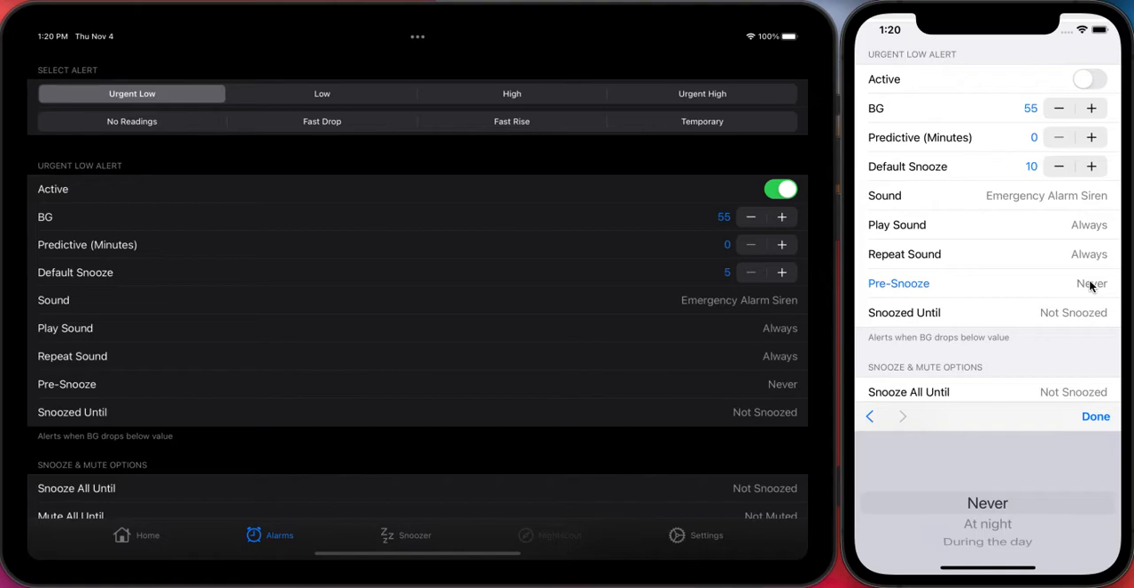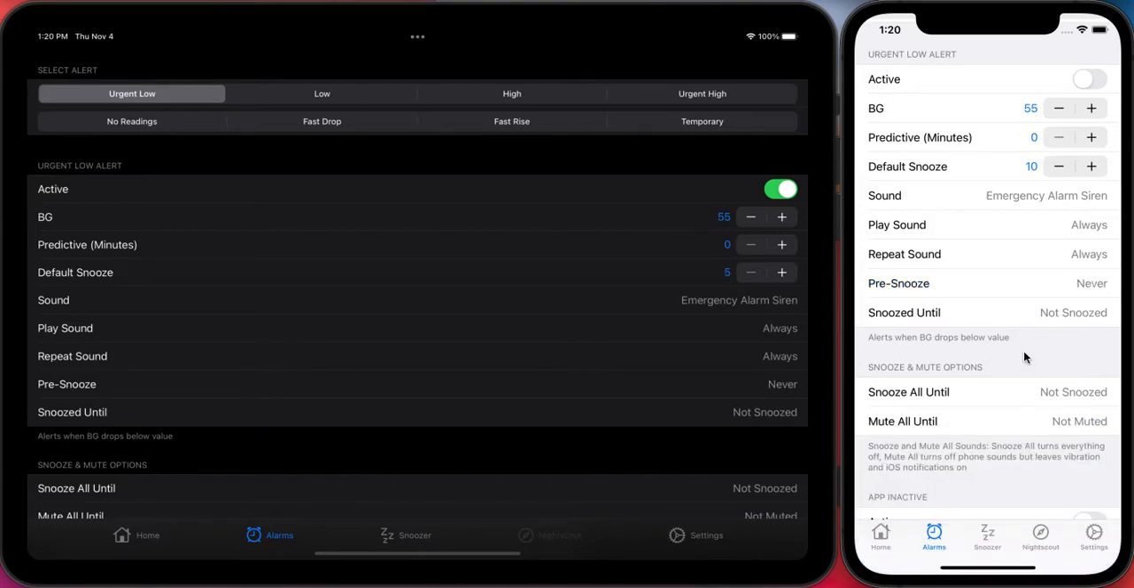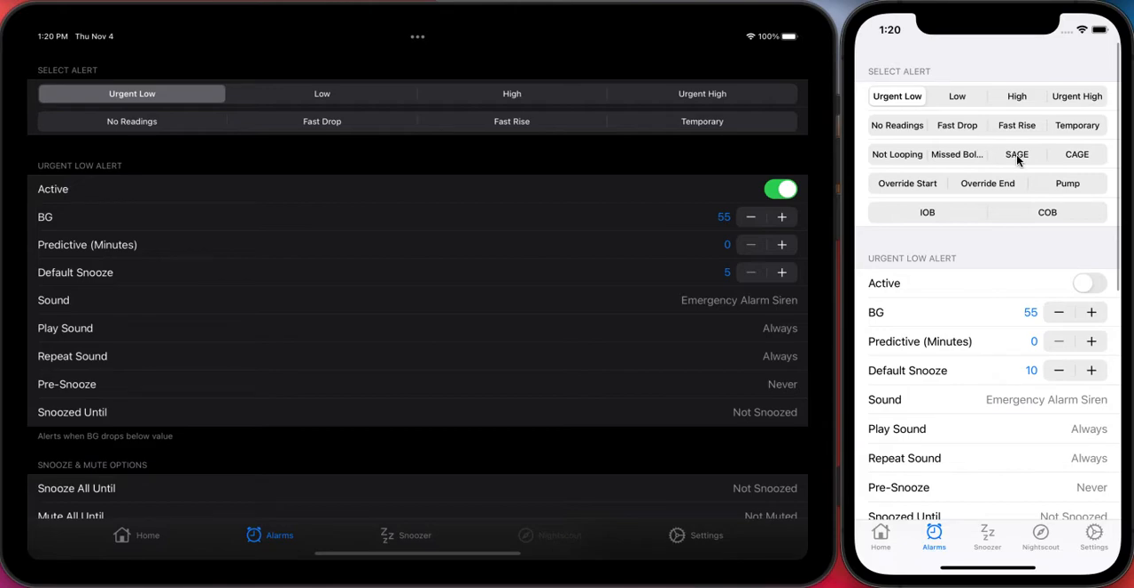An example of this is I pre-snooze, and you can't see them on the iPad, but you can see them in the Nightscout settings. Our sensor change and pump site change alerts, I have those pre-snoozed at night. I don't need to be woken up in the middle of the night knowing that we have to change the sensor the next night at 11 p.m.